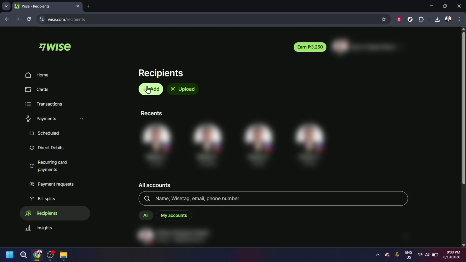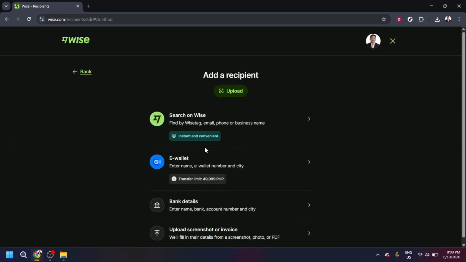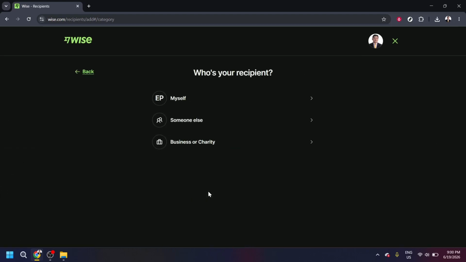Once you've got your currency selected, choose bank details as the transfer method. Wise offers a few different ways to send money, but for most people, bank details is the simplest and most reliable option. Just click on Bank Details.